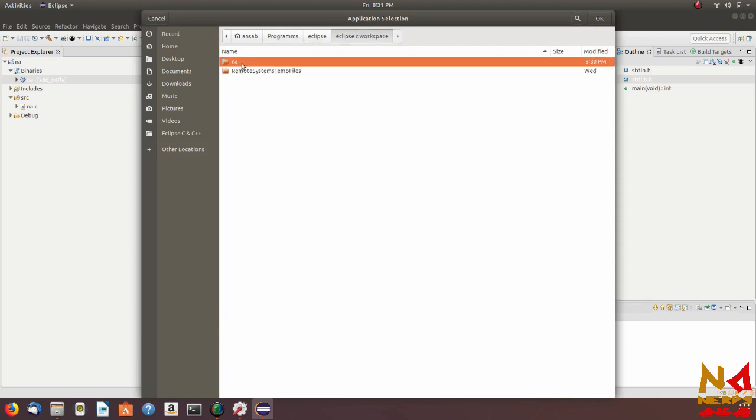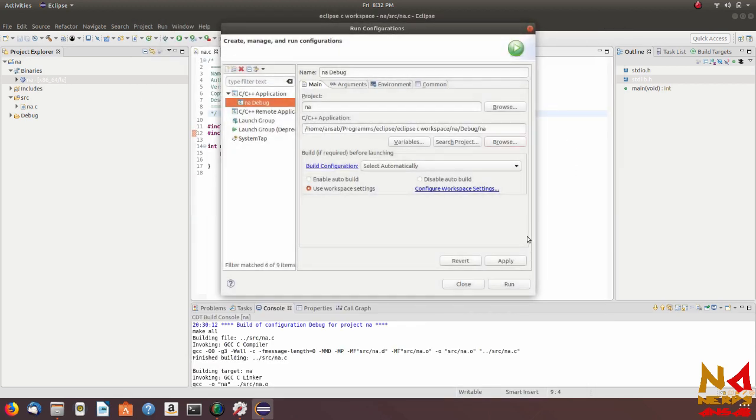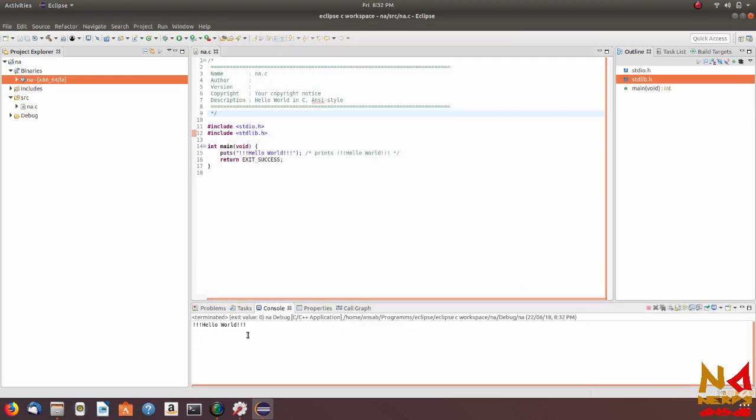And from there select your project and you will find two folders, src and Debug. From there just click on Debug and you will find a file named with your project name. So just click on this file and click OK, then click on Apply and click on Run. Hopefully it will work. So you can see here this worked and Hello World is printed.